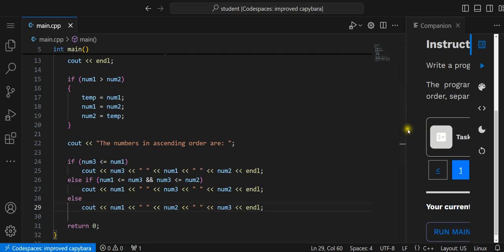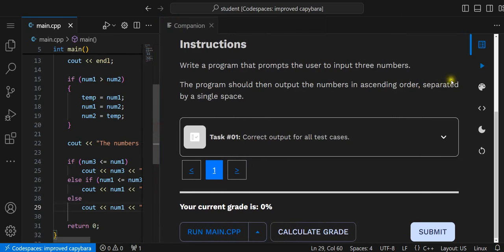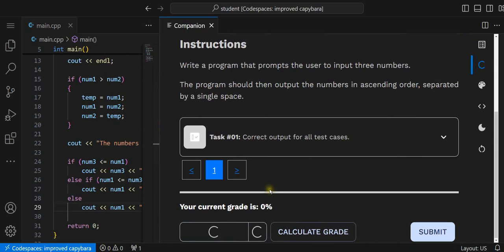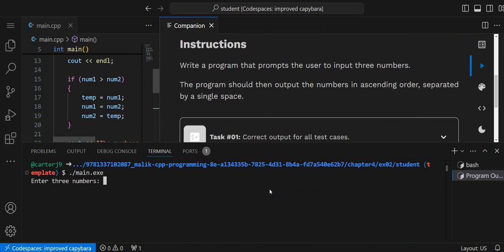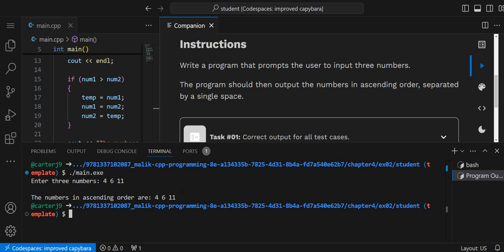Alright, so let's run it. Looks good. Let's see what numbers we're going to use here. Alright, enter 3 numbers. It's 4, 6, and 11. Alright, numbers in ascending order: 4, 6, and 11. Alright, so let's calculate that. Let's see what we got.